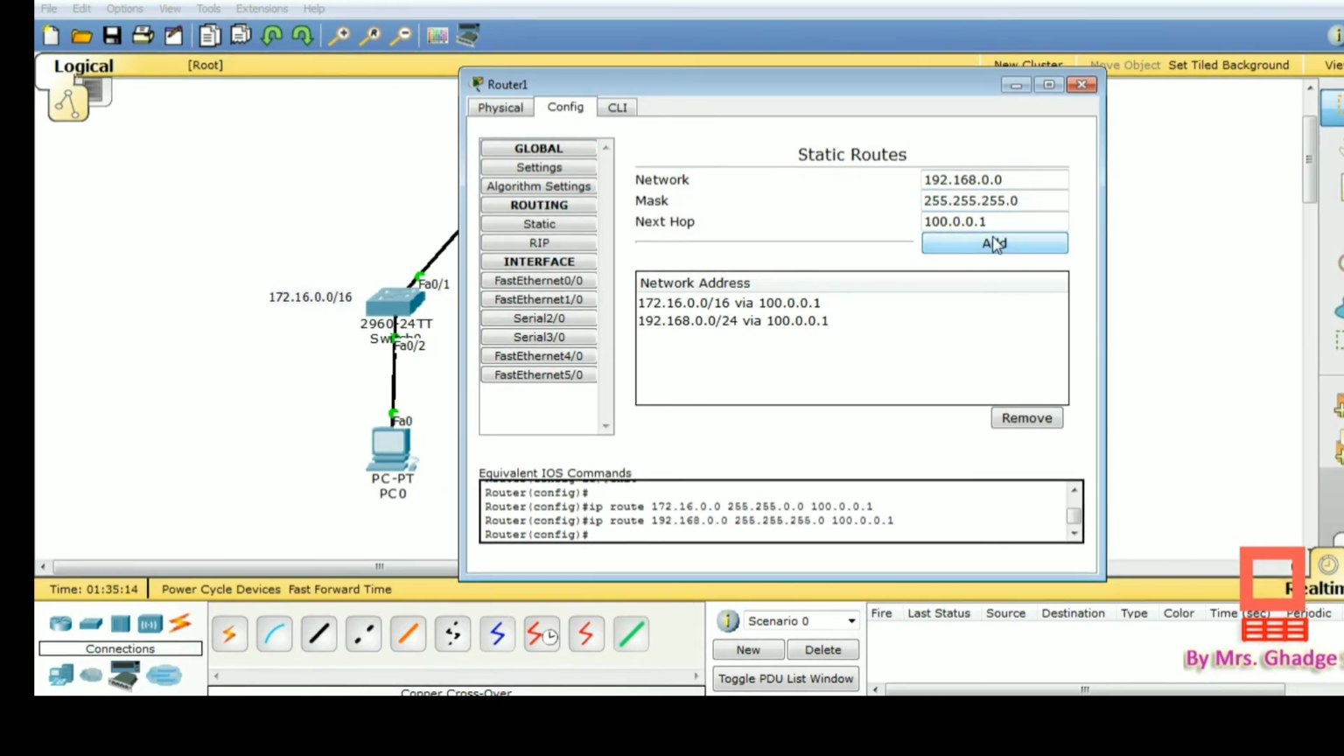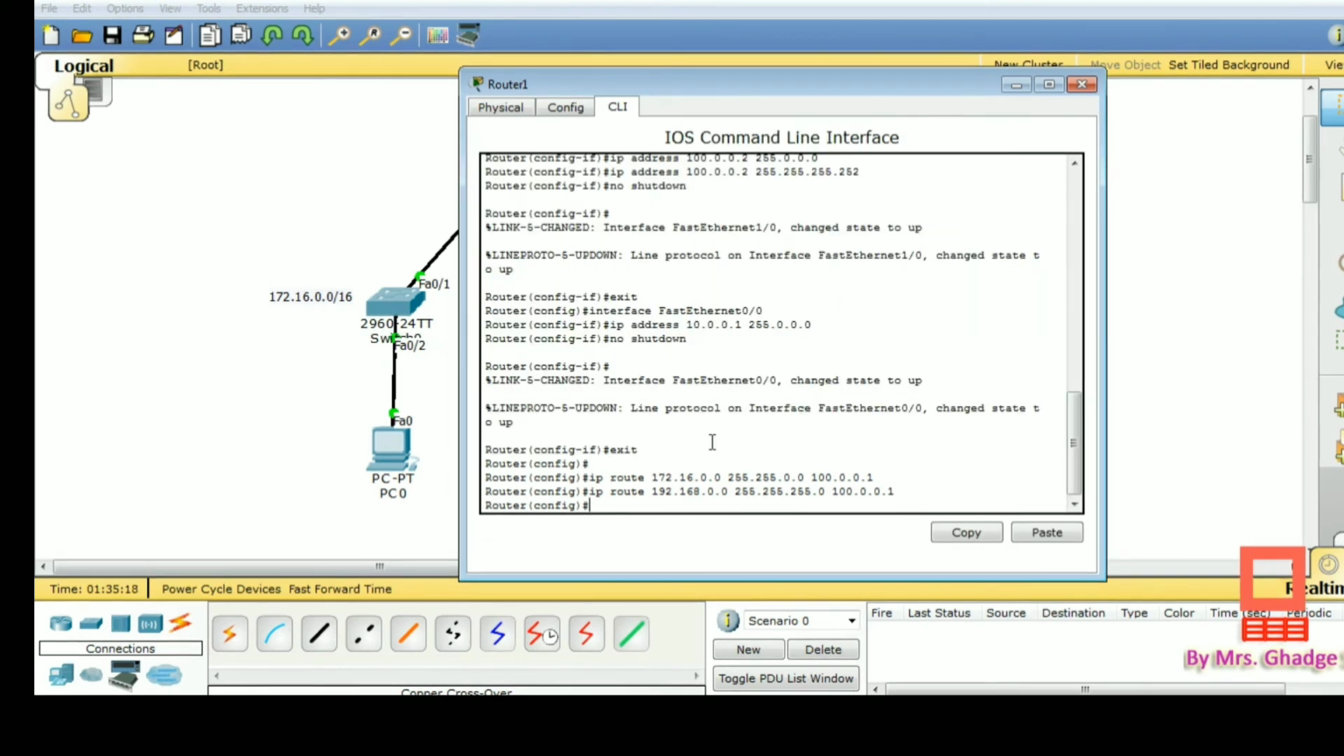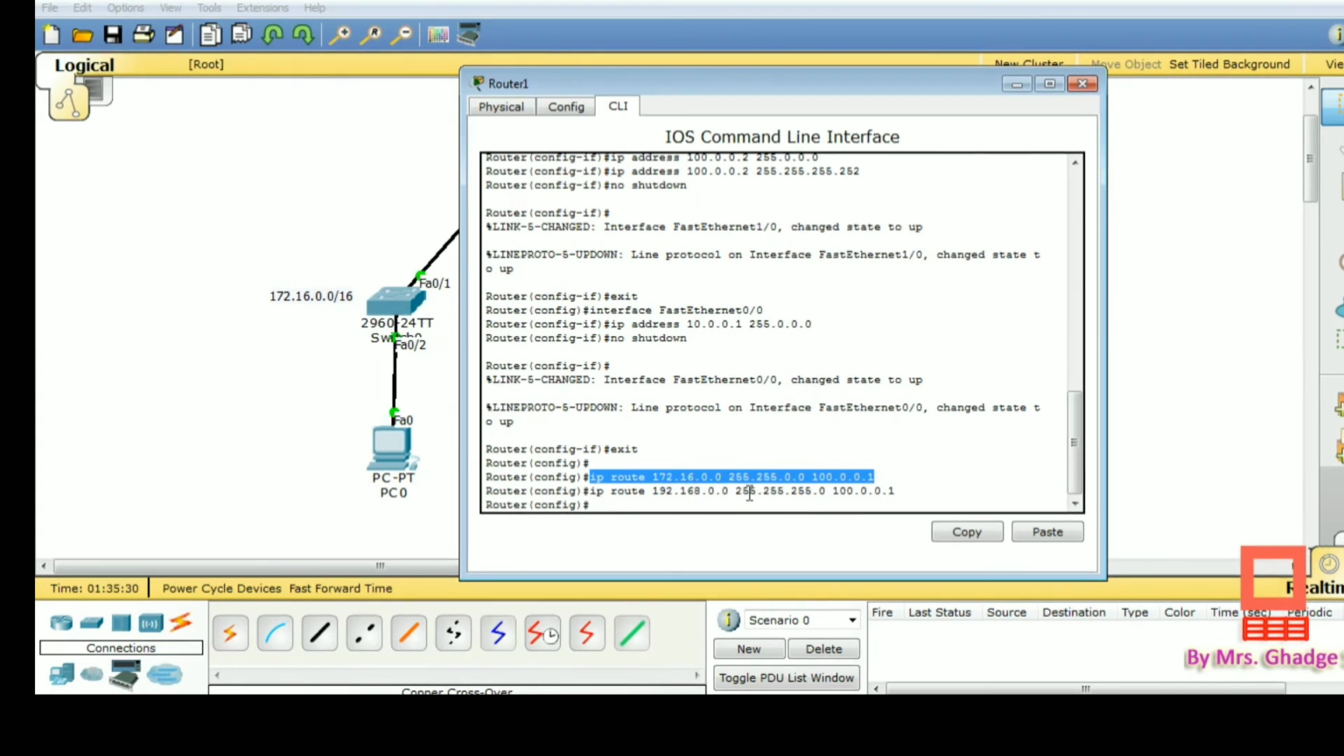Just click on add. Okay, now you can see in the CLI window it automatically creates two entries. IP route is the command which is used to configure a static route. Okay, so this is the first command, then the second command for the second network. So we have already configured two IP routes. Okay, understood?